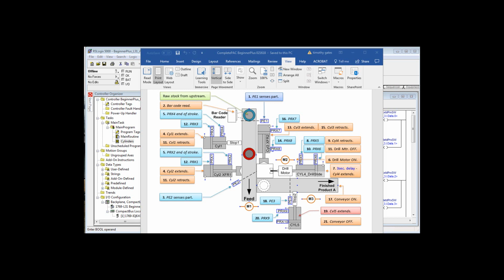And then obviously after 13 extending it, 14 is prox 8. It's extended. And then 15 is we're going to retract cylinder 3. 16, we see that it's retracted, prox 7. And then 17, we're going to turn on the finished product conveyor to move the part out of the end of stroke from cylinder 3 to make space for the next part.